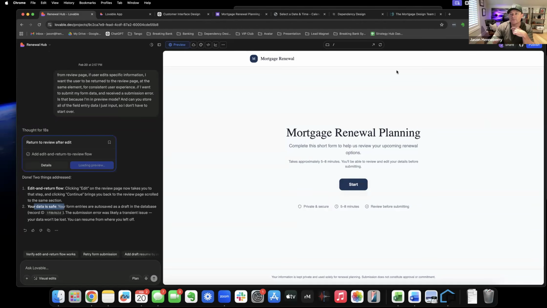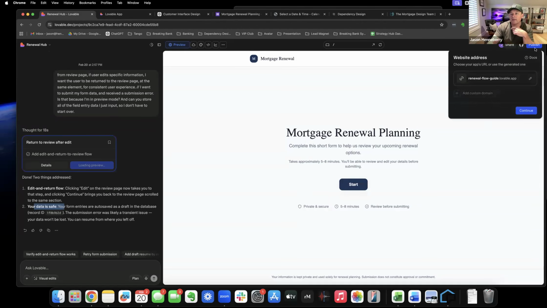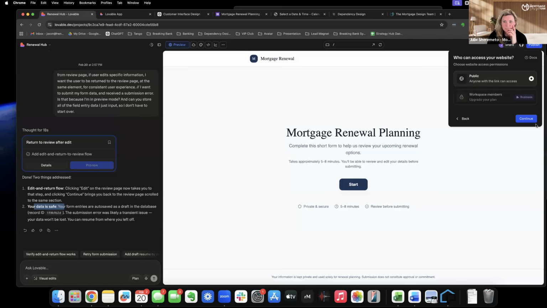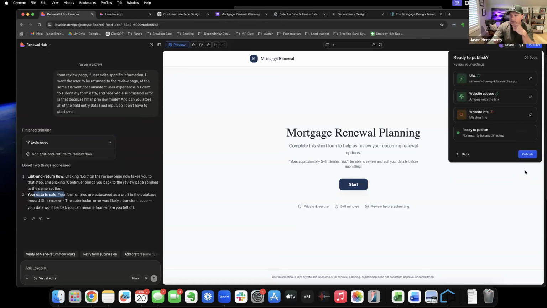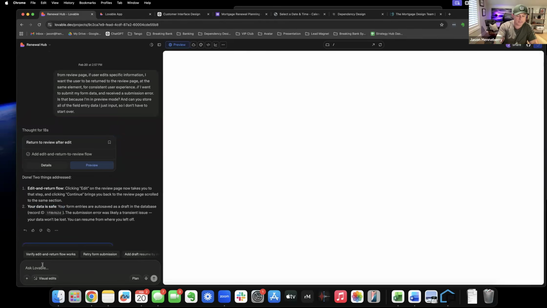I'm gonna publish this. It's just giving me a Lovable URL, but you can add a custom domain, same as you can to anything. And we're gonna make it public. This first publish might take a minute. While it's publishing, I'm gonna give it my brand assets.